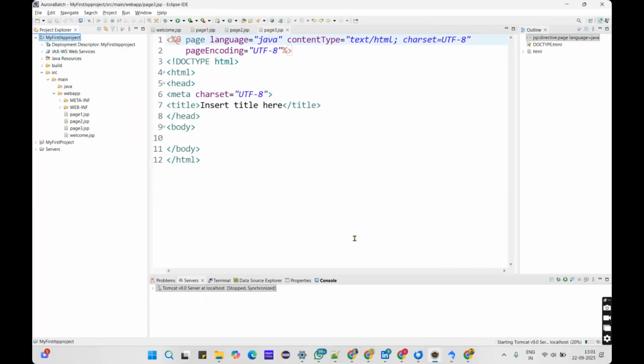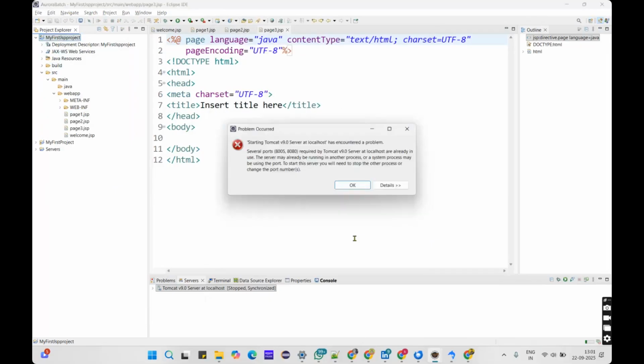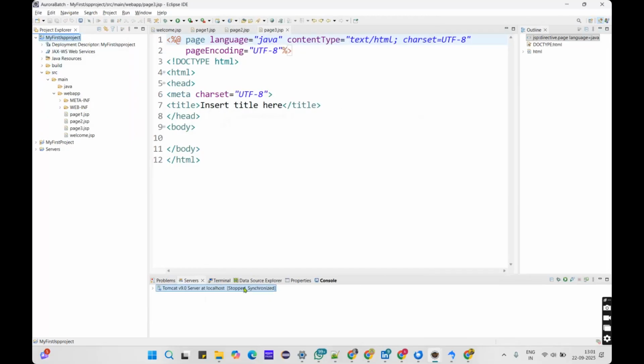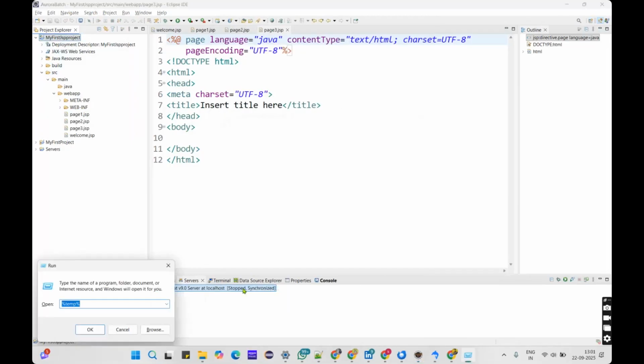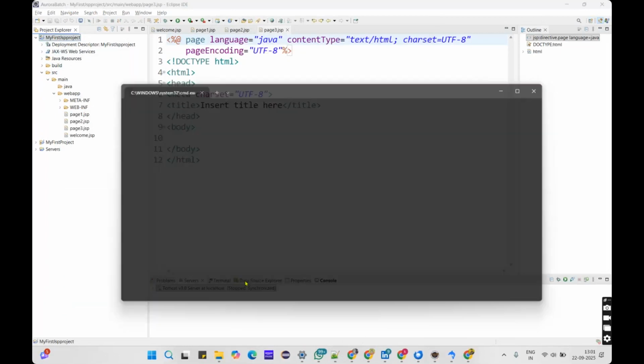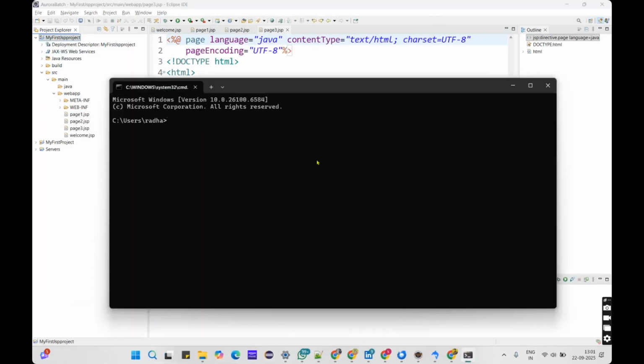It is saying the Tomcat port is already in use. So let me kill that task now. In CMD, we need to kill that task.